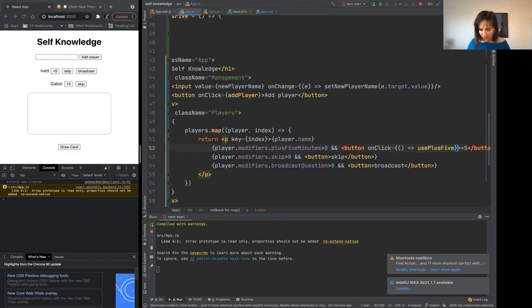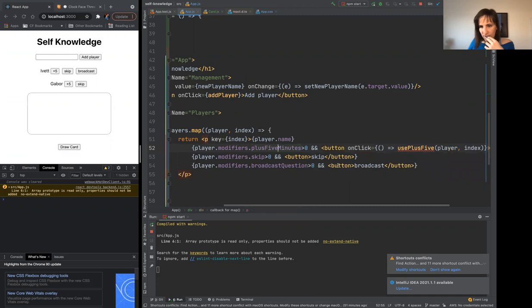Instead of the event, I'm going to... Why do you need a parameter there? I don't understand. The index, so it will know what is the... Yeah, so I need player and index here. Or actually just player.